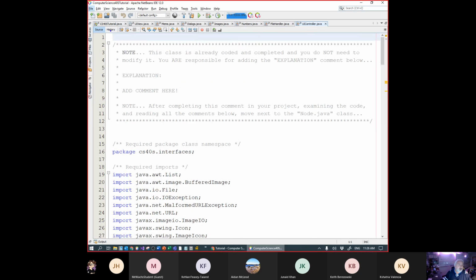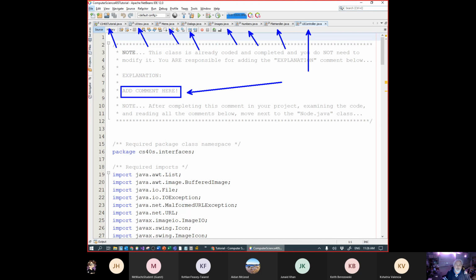So here's what we've done so far. We started with the CS40 tutorial. We worked on UI view. We worked on meme, dialogues, images, numbers, Filehandler, and now we're about to work on UI Controller. We're about to add the comment for UI Controller. So we've already finished 1, 2, 3, 4, 5, 6, 7 Java classes. They're all done. There's nothing else we need to do for our tutorial other than the stuff that we've been doing. Okay? So that's good news.